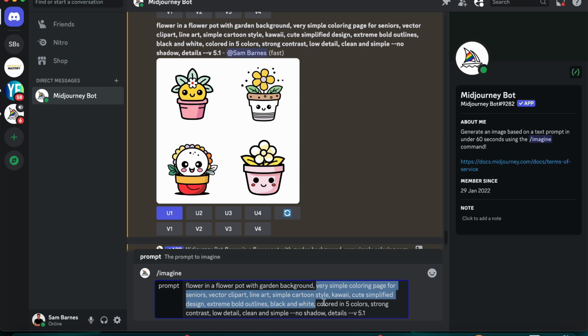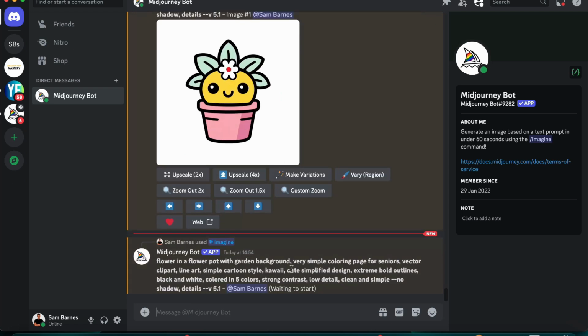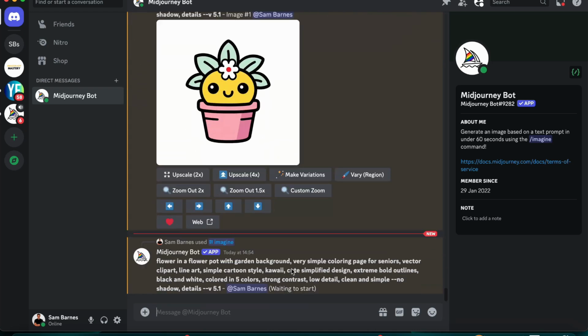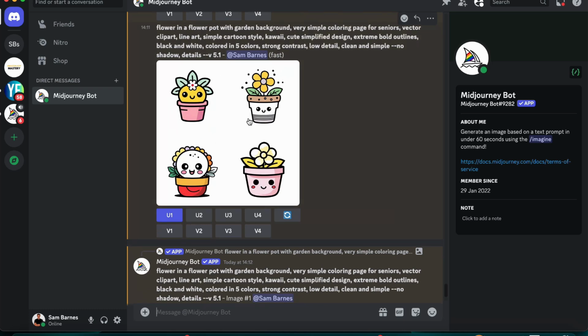And then I just added in at the end, colored in 5 colors, because this was originally just a black and white version, just like you'd see for the coloring pages. And I just said color in 5 colors, just so you've actually got a colored in version of the kind of images that are going to be within the book. Strong contrast, low detail, clean and simple. And then just literally pasted this in. It will give a slightly different version here because it's not always going to produce the same images. But that's all I did, and these are the 4 images that came out.